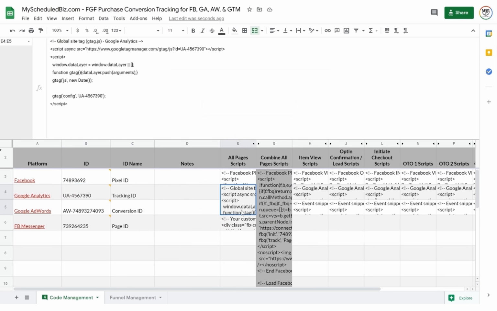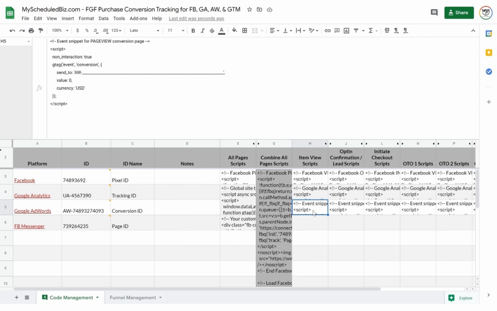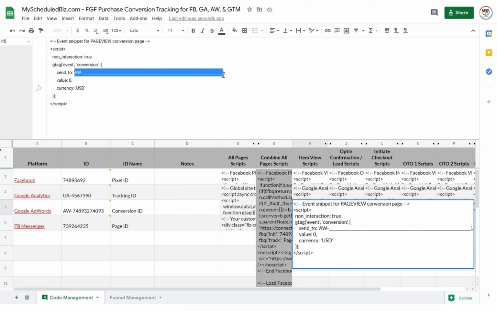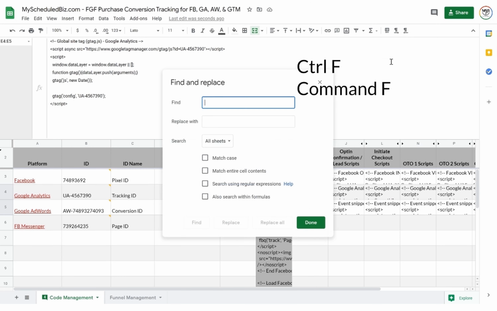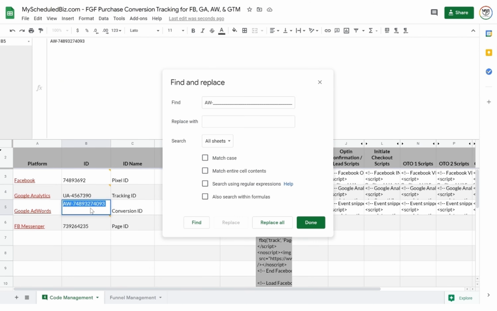We're going to do the same thing. We'll just go to this Item View Scripts code, and you can see here's the AW, which is for AdWords. We're going to again highlight that whole thing, hit Control Copy. Then we're going to hit Control F for Find, hit our 3 little dots, put that in here. Then we're going to come over here to our AdWords and copy the actual one and then paste it. We want to make sure that's just this sheet and hit replace all. You can see it's replaced 11 instances.